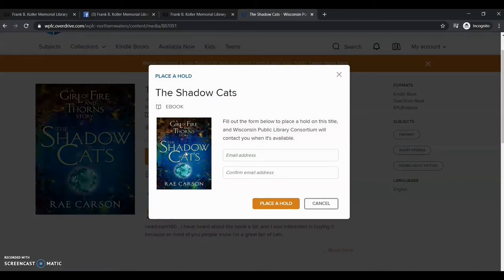Now, if you're a brand new user to the online digital catalog system, it's going to ask you to put your email address in there so that it can email you when your hold becomes available. So don't put a fake email address in there. You want to know when it's available. Type that in there, type it again to confirm it, and then when this book becomes available, it will email you a message saying, hey, it's available. Click here, and it'll take you to the digital library, and you can check it out at that point.